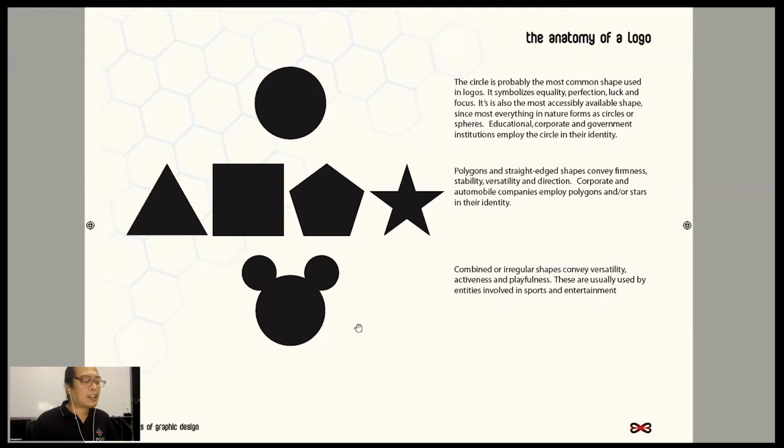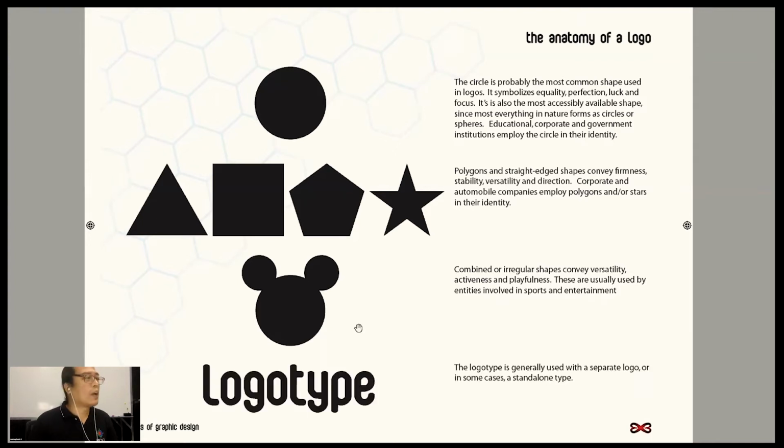And of course, aside from shapes, we also have what we call the logotype. Can you name quickly a brand that uses logotype instead of iconic logos? Lego. Okay, Disney. The logotype of Disney is actually Disney's own handwriting. So let's proceed.